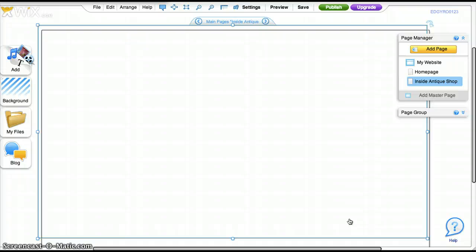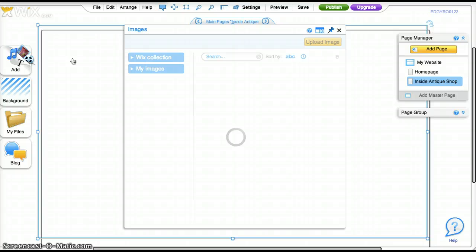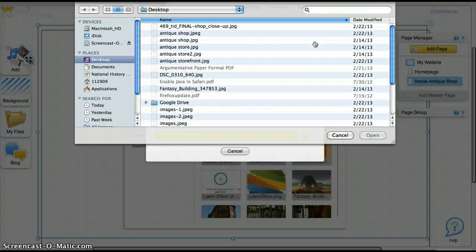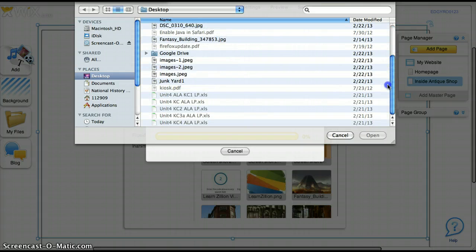Okay, so this is another blank page. So again, what's the inside of the antique shop going to look like? Add a page, a picture again. And again, I found these ahead of time. Now I'm going to choose antique shop. I think that's the ones.